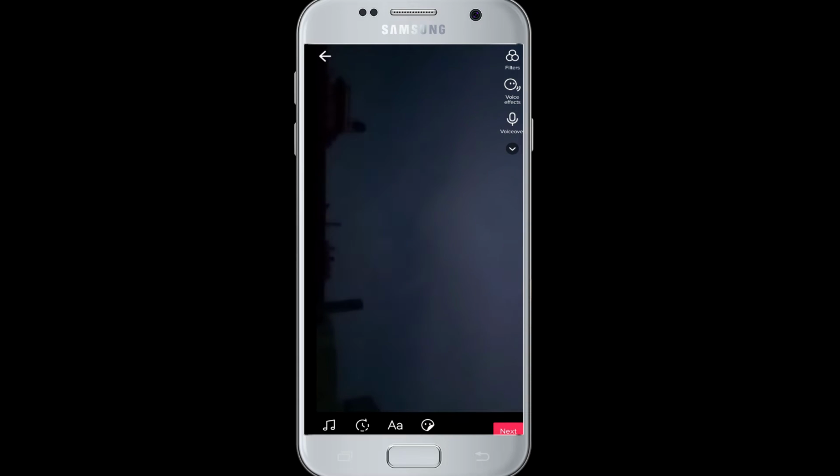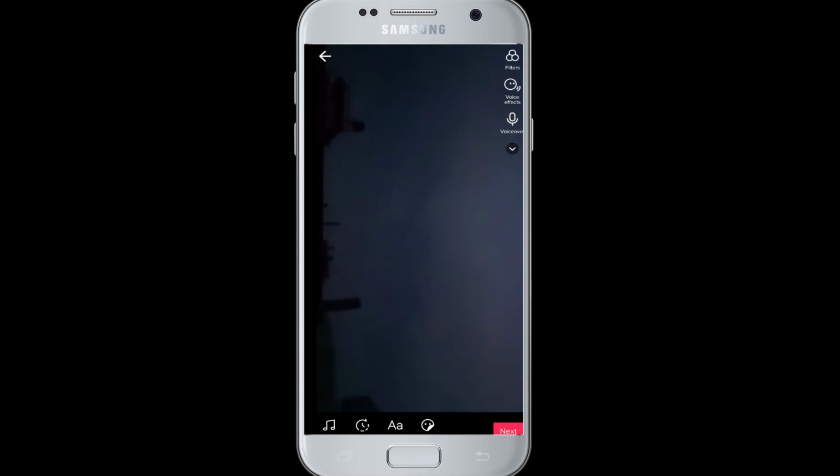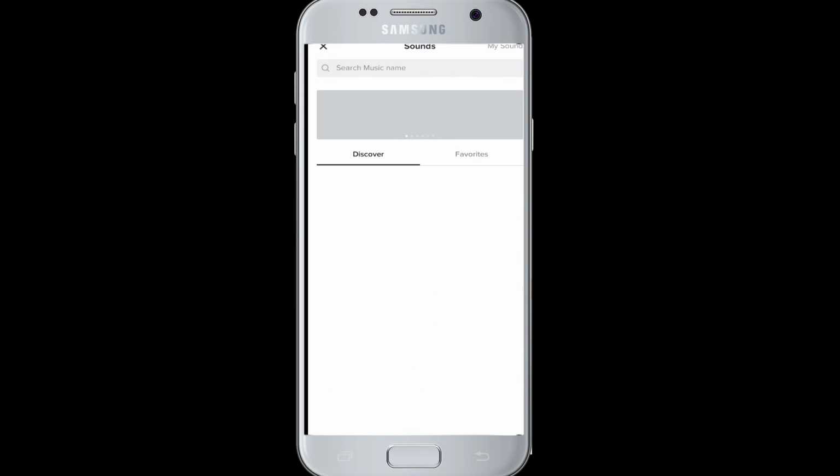Next you have the voice effects. If you have anyone speaking in this video, if you have audio, then you can change those audios into different kinds of effects available on TikTok. Next you have the voiceover, which means you can speak in this video separately and change the voice. You can tap on the drop down button, and you can also manage the volume of the video sound. And at the bottom you can add more sounds and music to your video.